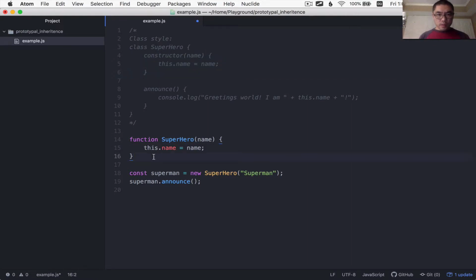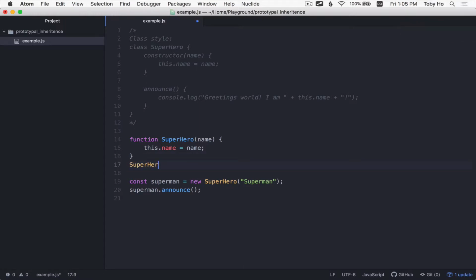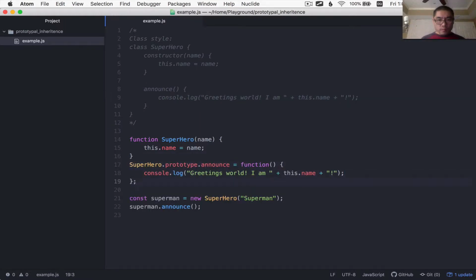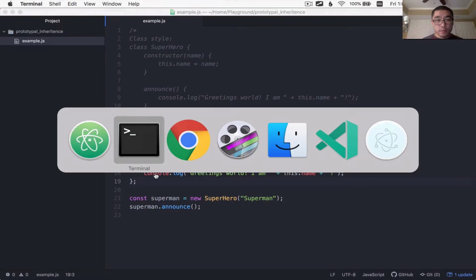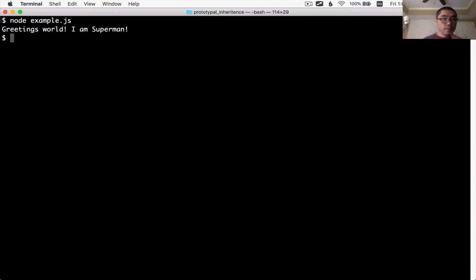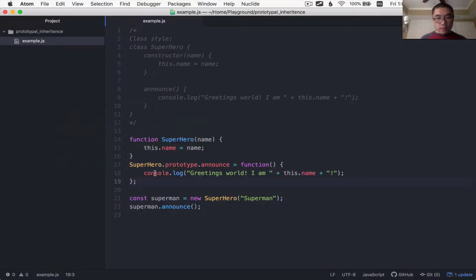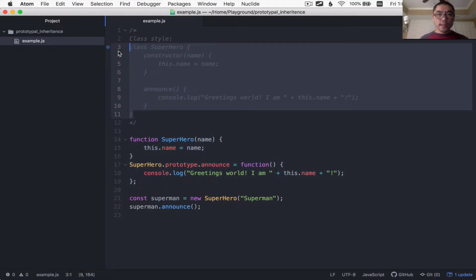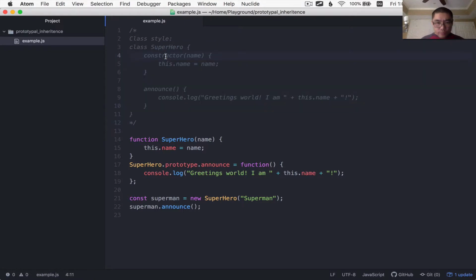And then, in order to add the ability for people in the superhero class to announce themselves, we're gonna do this. And that is the prototypal style of writing that class. Let me test it just to make sure I did this right and I didn't make a mistake. Yeah, so we get the exact same behavior using this version of the code instead of using this version of the code.